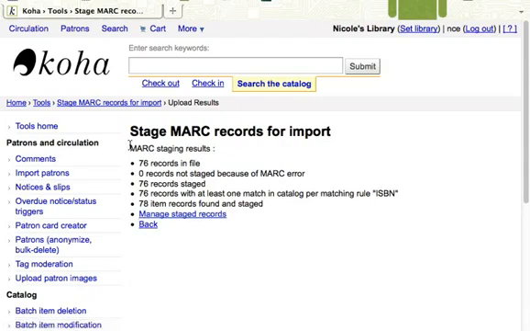The summary from my import says that I have 76 records, there were no errors, 76 records were staged, 76 had a match, and 78 item records were found. All of this is because I actually took this file from my system. So we're going to click Manage Staged Records.